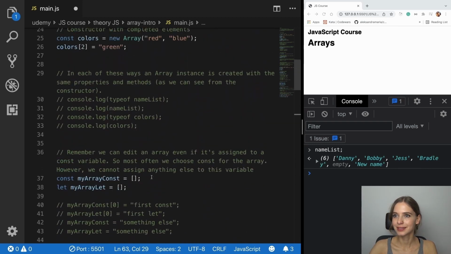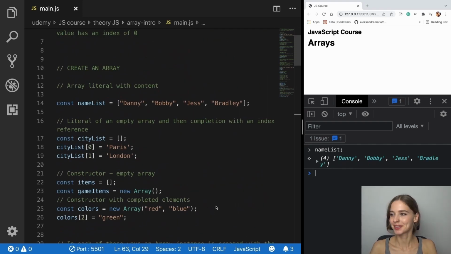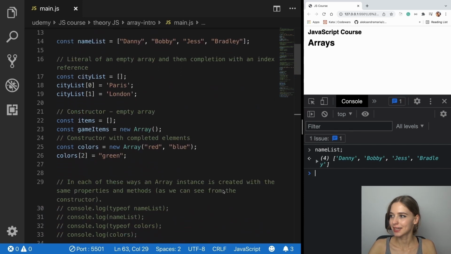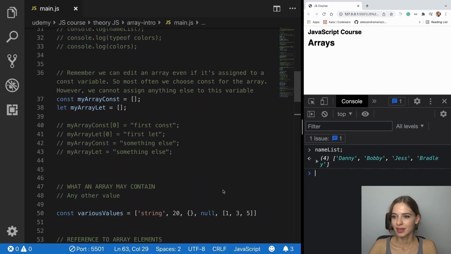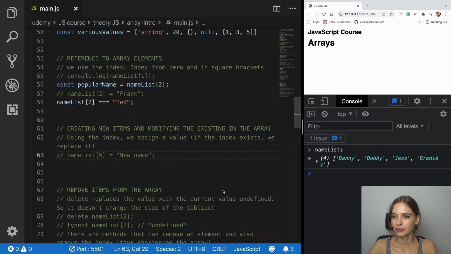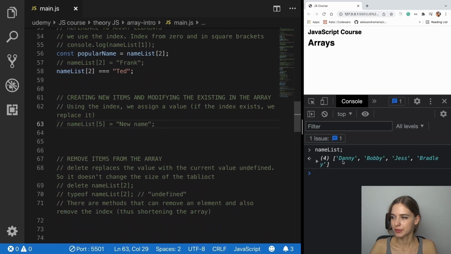Okay, back to normal. We have our name list: Danny, Bobby, Jess, Bradley, and now this is position 0, 1, 2, 3. If I wanted to create something at position 5, and bear in mind that we start counting from 0, so this is 0, 1, 2, 3, and we don't have position 4.